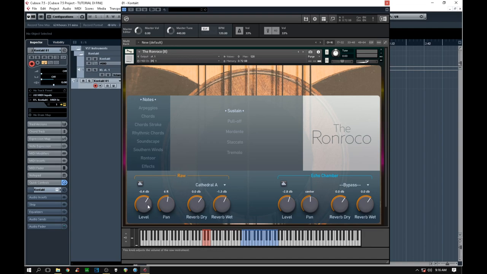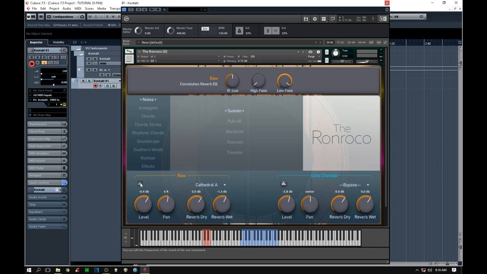If you see here above level, you have the EQ button of the reverb, which is very handy, where you can EQ the reverb with a low pass, high pass, and impulse response size control.